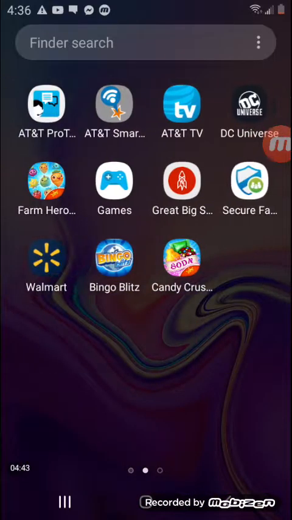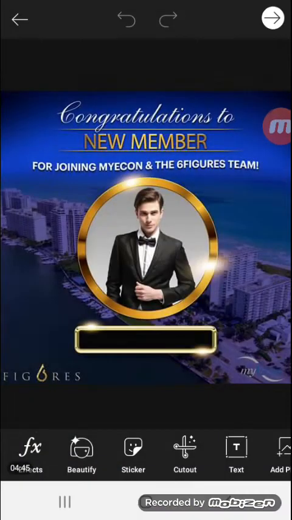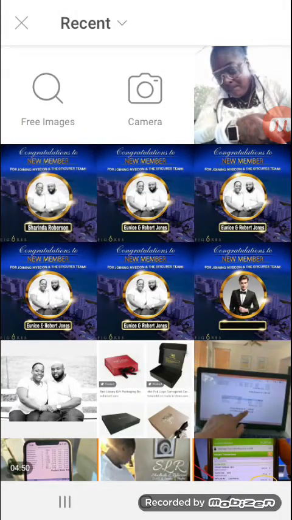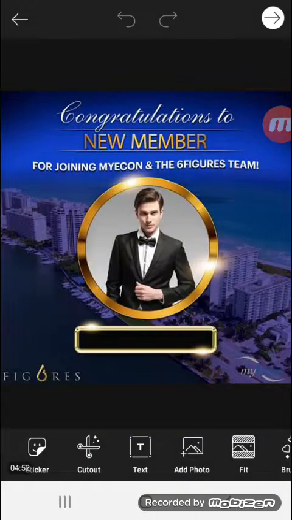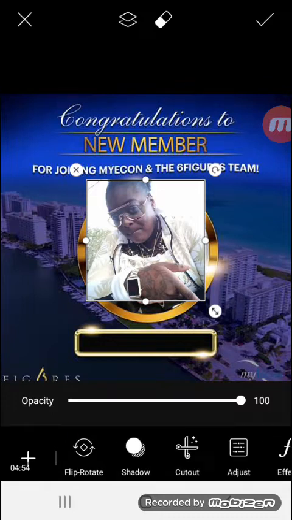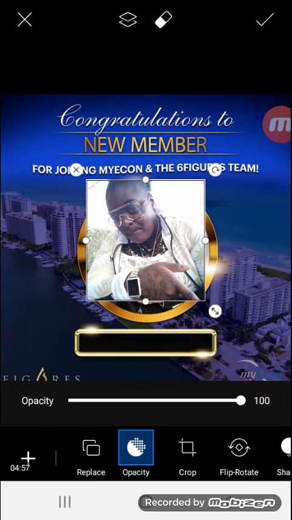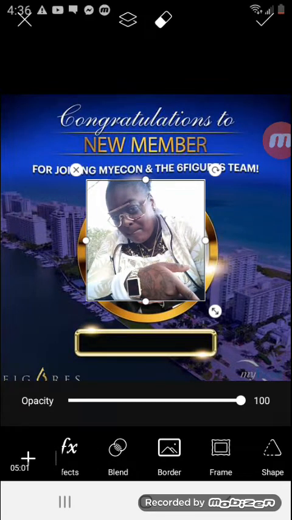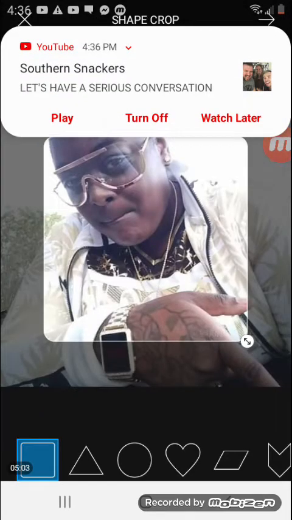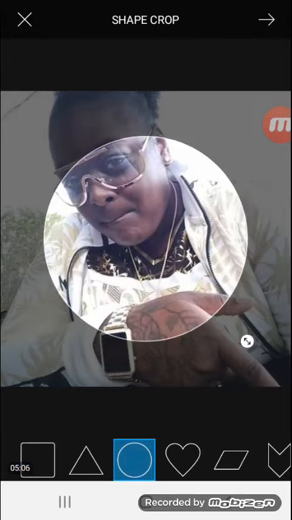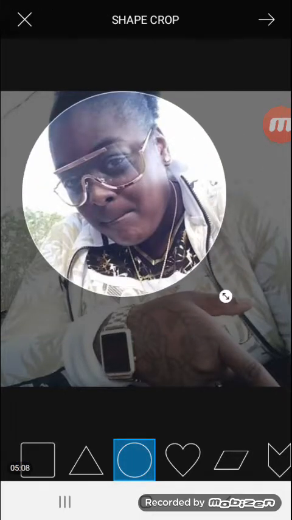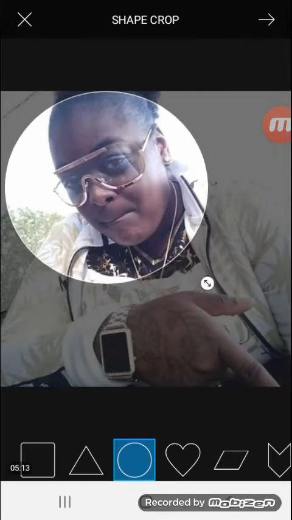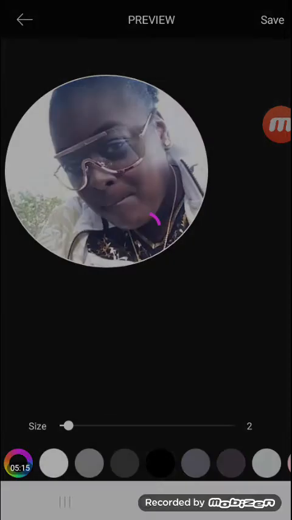So what you want to do is go back to the app and add a photo. Add my picture there, and make sure it automatically pops up like that. And you go to shapes. Scroll over to shapes and the circle. Make sure it's right there on my face. Okay. And save.